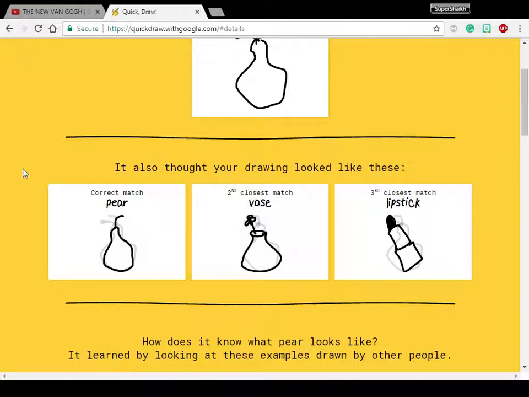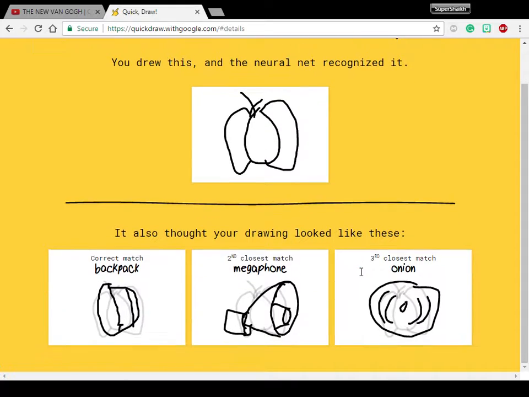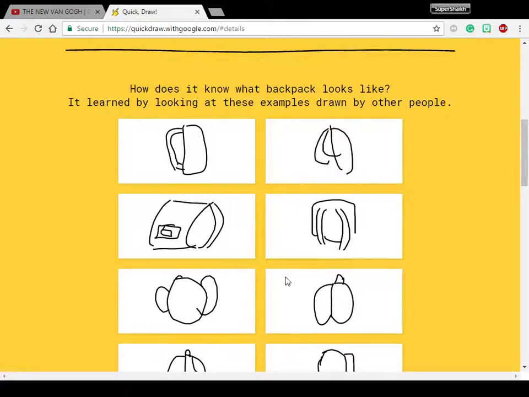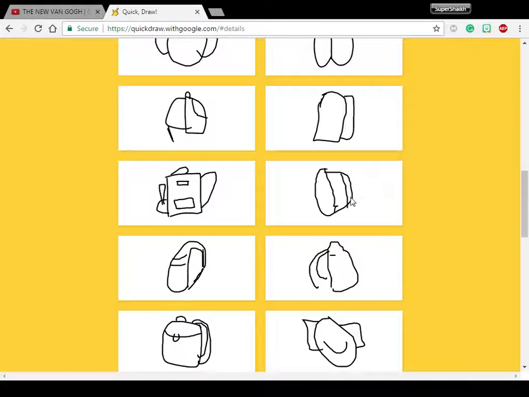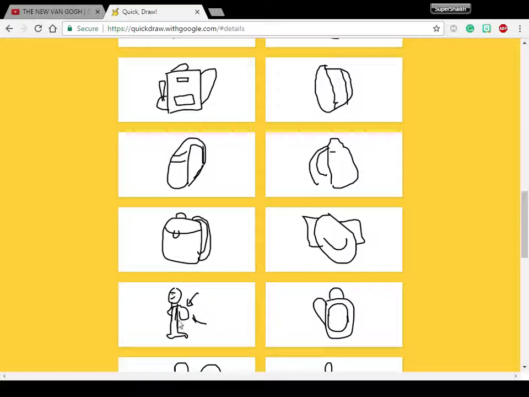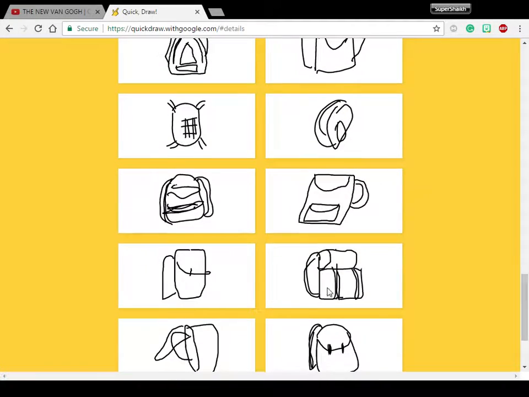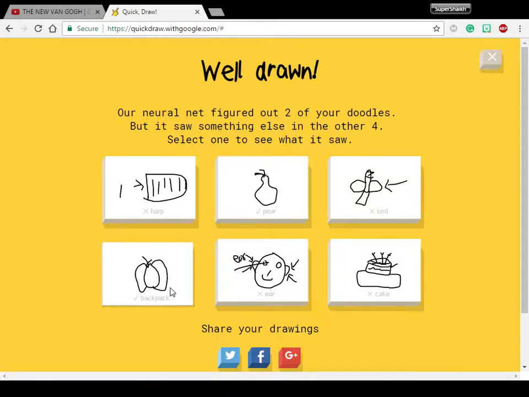Okay, lipstick. Okay, now backpack. Backpack looks more like a butterfly. Backpack, balls. Backpack, book. Backpack. Okay, now we're gonna start the next one.